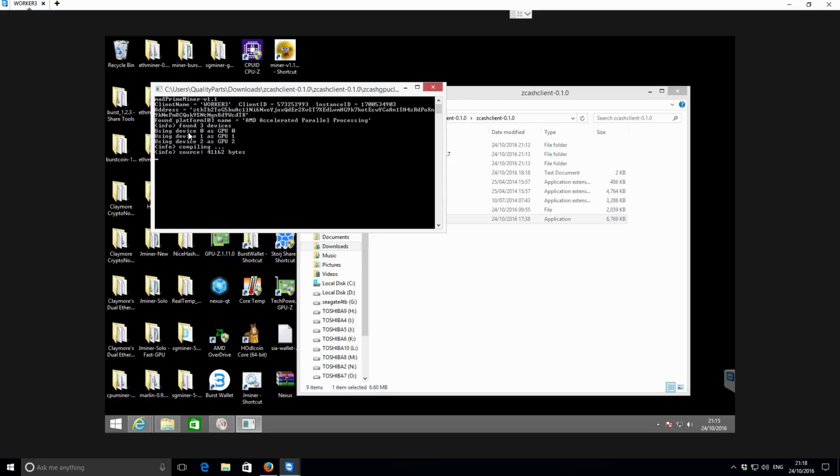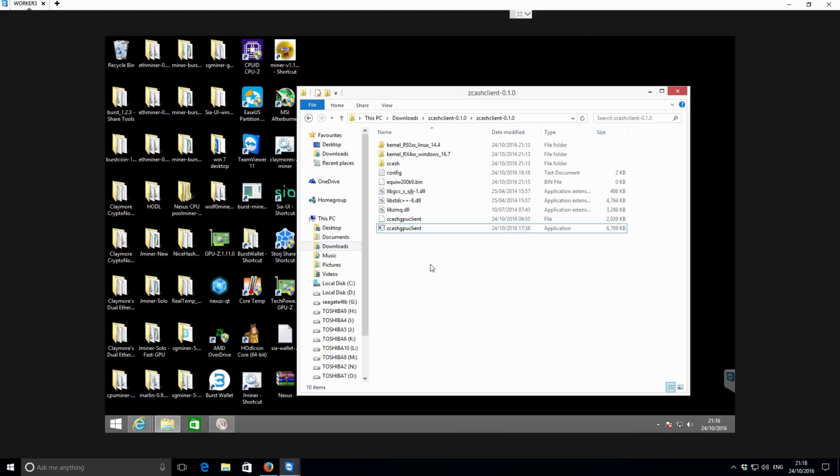So you can see it's picked up 3 devices. Let's try that again. It's now crashed when previously it worked fine.